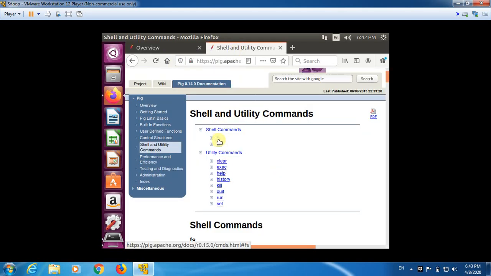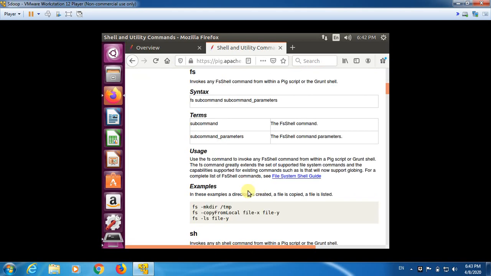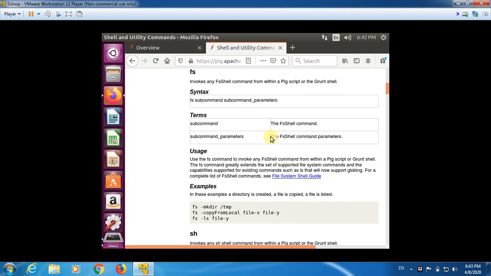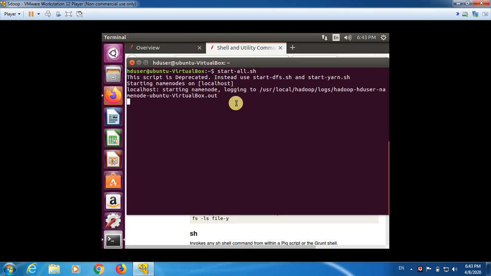Now the first one is FS, and if you are using Pig, I'm sure you have Hadoop in your operating system, because we use Pig with it. By the way, I have to start all the Hadoop daemons well before I start using Pig, because there is no meaning in using Pig without starting Hadoop. I installed Hadoop 2.8, as I said. All the daemons are starting now.